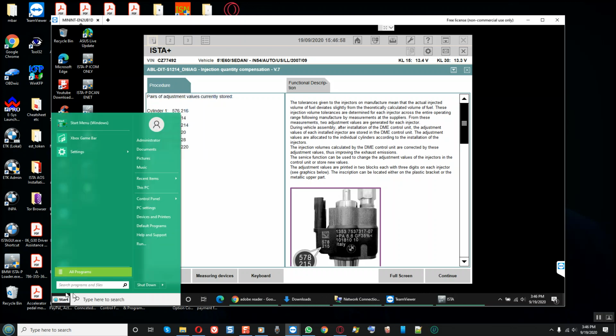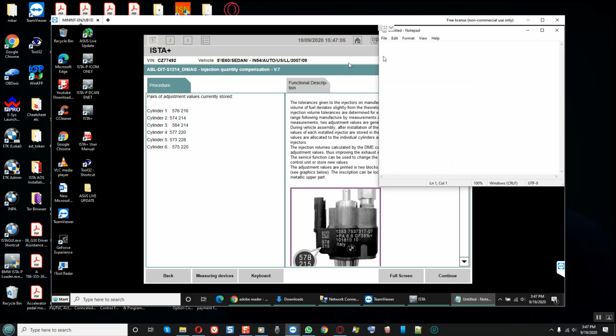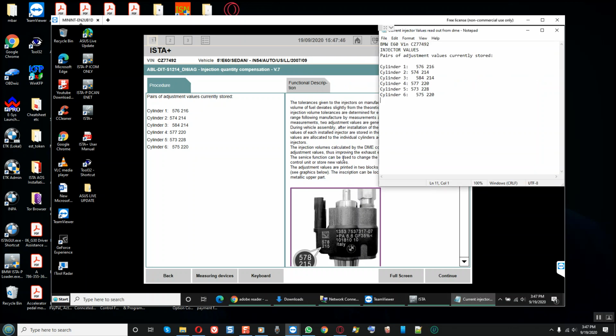So we're going to open Notepad. And we're going to try to see if we can store these injector values. BMW E60, VIN CZ77492, injector values, boom. All right, there they are. So we're going to now save this somewhere in the folder we just created right here. I'm going to call it injector, current injector values read out from there. Boom.